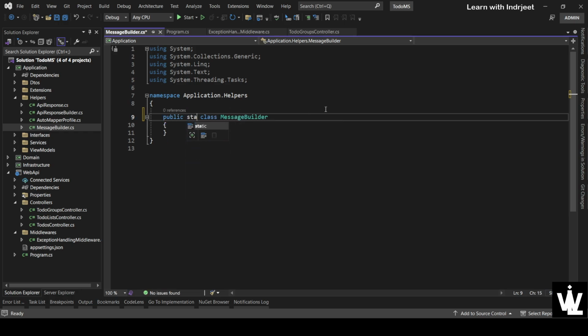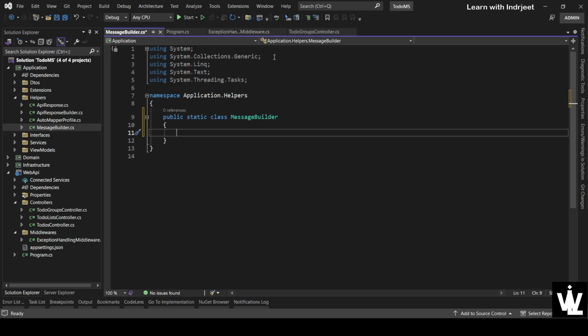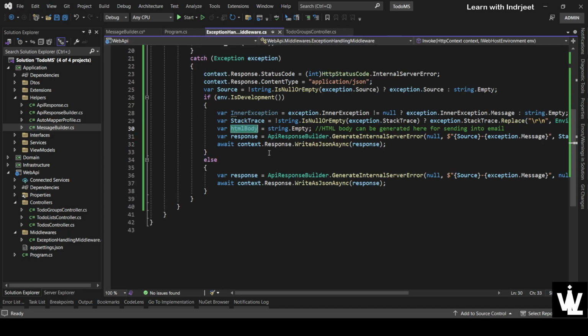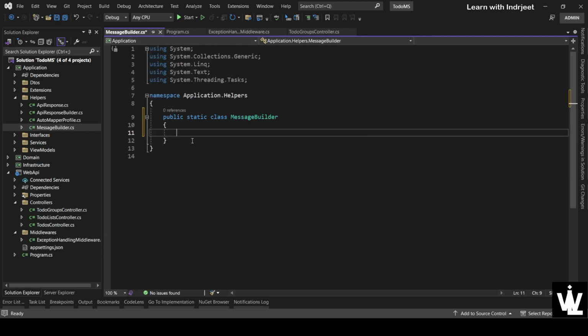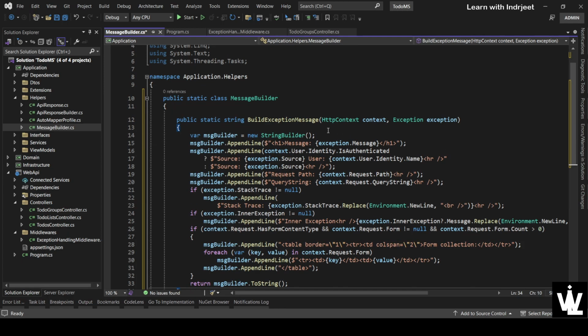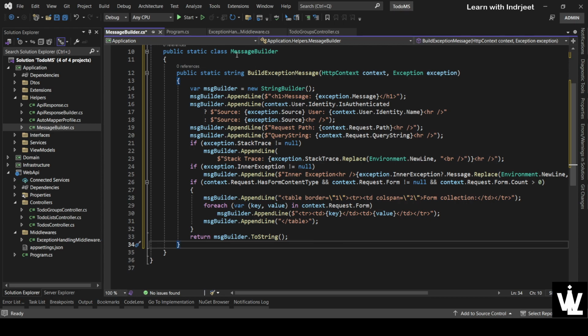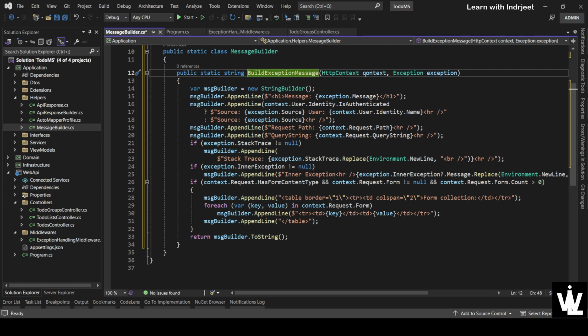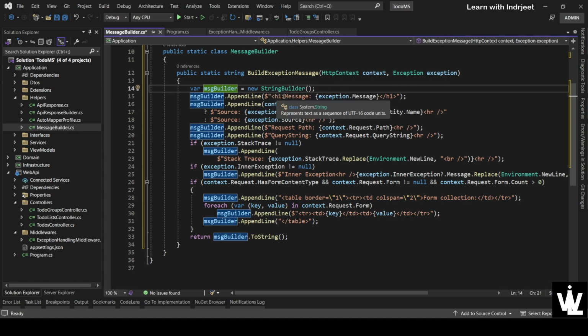So it will be a static class with this function to generate an HTML body out of the context as well as the exception. So let me paste that here. So this class will have one function called BuildExceptionMessage, receiving the context and the exception. So the message builder, the string builder, we are appending the first line as an h1, which shows the message.